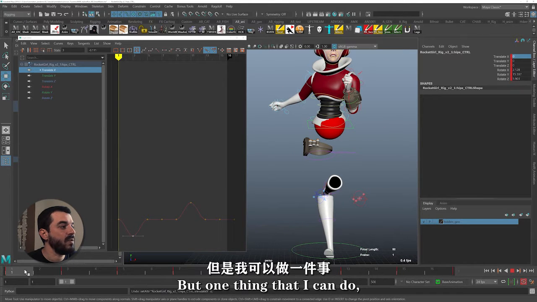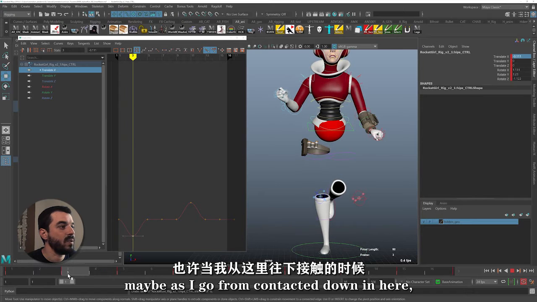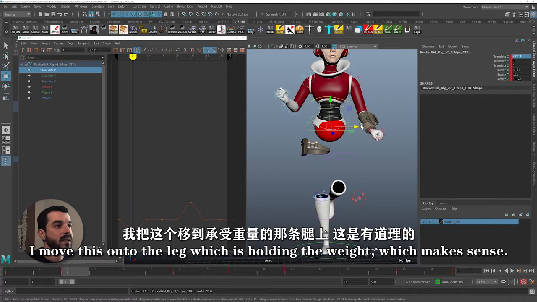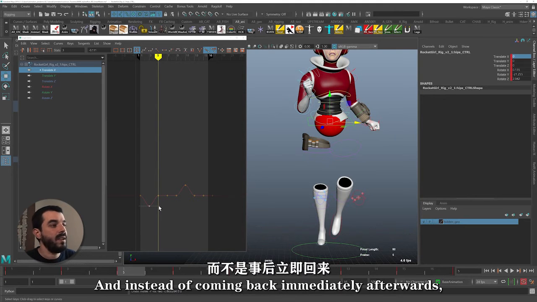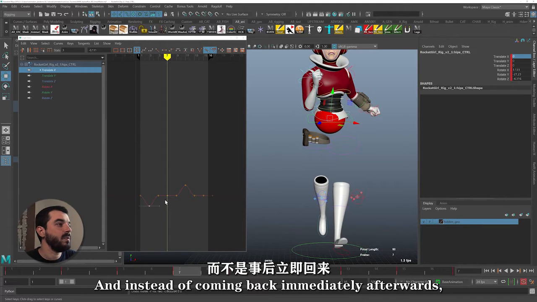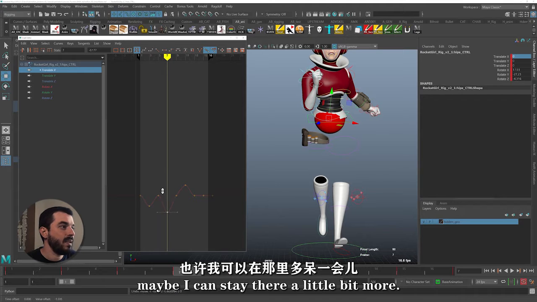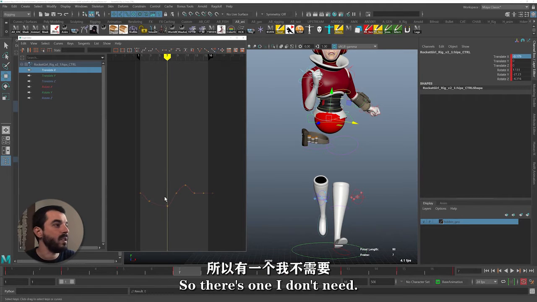motion. But one thing that I can do, maybe as I go from contact to down in here, I move this onto the leg which is holding the weight, which makes sense. This is what is going on. And instead of coming back immediately afterwards, maybe I can stay there a little bit more. So this one I don't need.